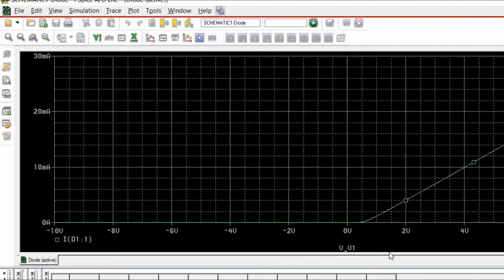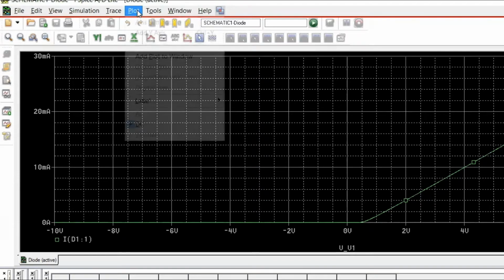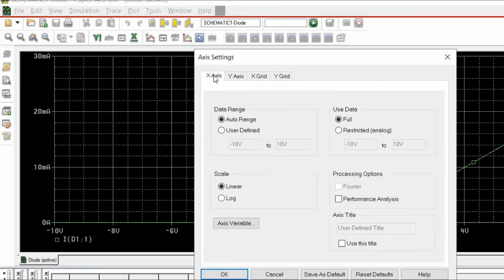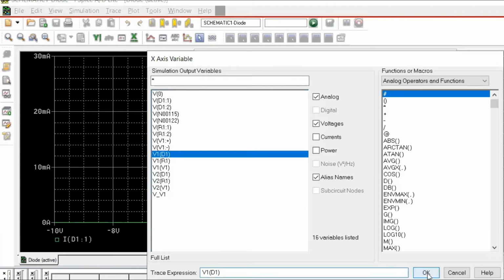But my x-axis is not what I want. Here what I have is the voltage source. But what I want to do is measure the voltage across the diode. Therefore, I'm going to change my x-axis. So I'll go to axis settings, x-axis. I'm going to change the variable. Here there's a button called axis variable. Once I click this one, I can make changes to the x-axis variable. For the x-axis variable I will pick V1 diode 1.